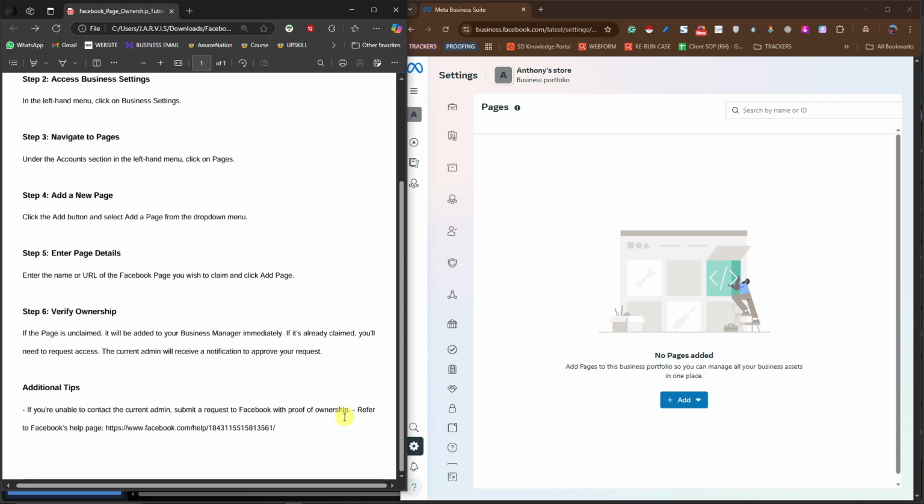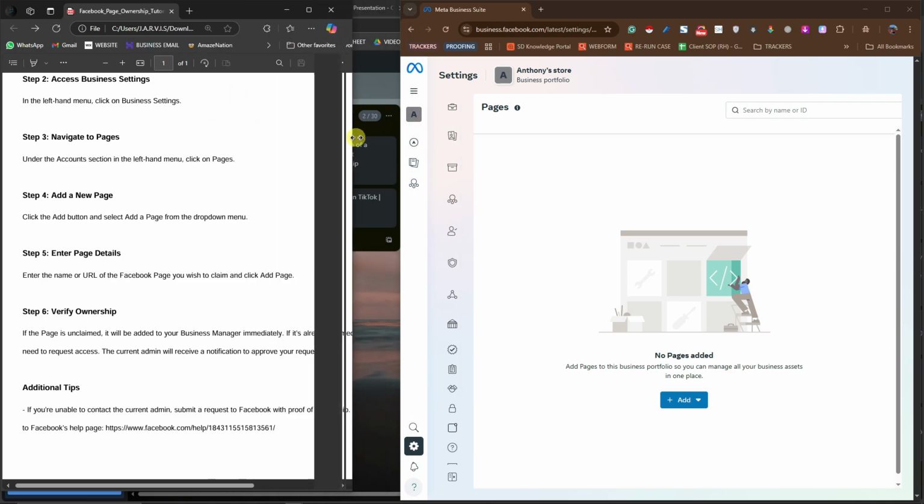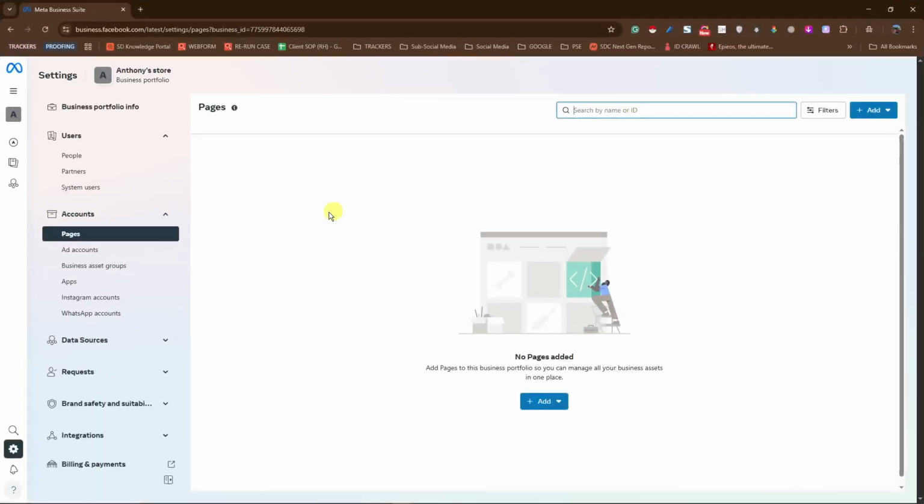Basically, you just need to log in, and if you don't have access, request ownership, or if that's going to be your page and you just want to claim it, just enter the details and you'll be good to go. Anyway, this is how it should look. This one right there. So go to settings, pages, and everything should be in here.